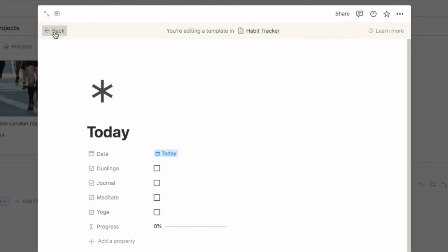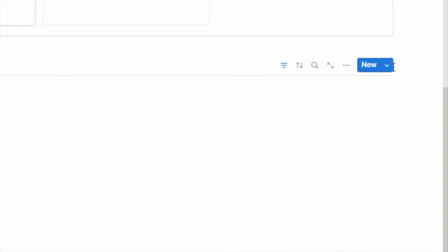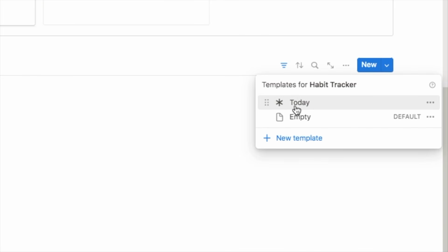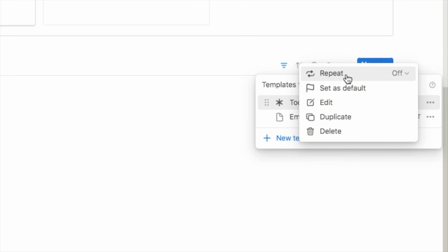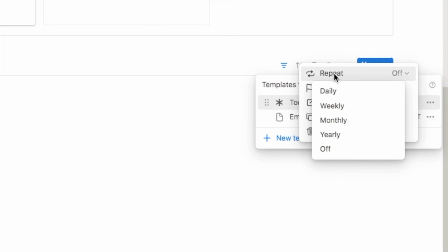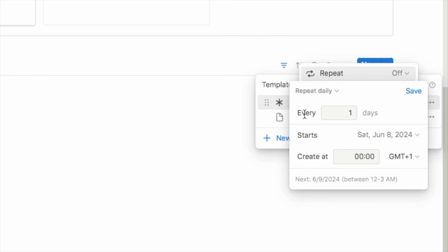So then I'm going to click back, and we now need to set this template to repeat. So if you click on here again, you'll see the template that you've just added. So if you click on the 3 dots, you'll see this repeat option here. So we're going to click on that, and we want to repeat daily. So I want it to repeat every single day. So we're going to leave the options as they are. It's going to repeat every single day, and it's going to generate at midnight. So by the time I look at my dashboard in the morning, it will already have generated. So I'm going to click save.